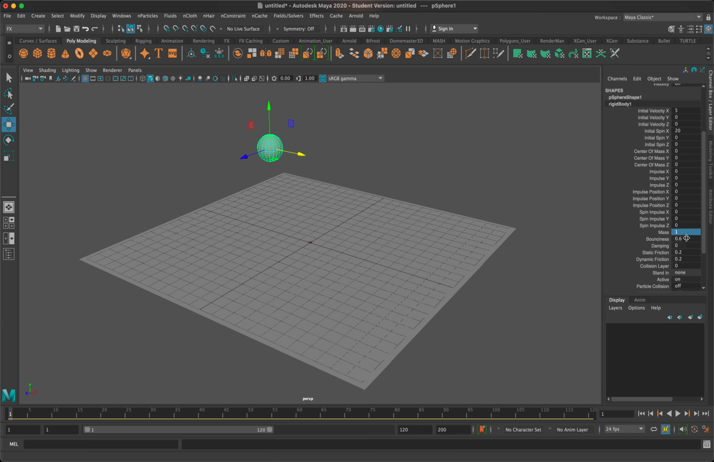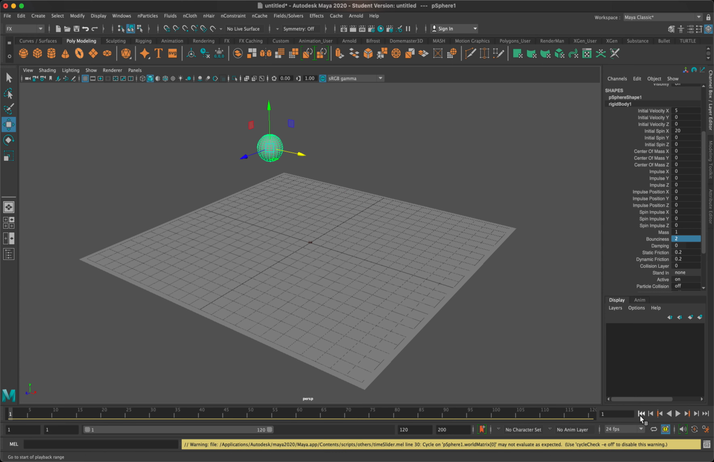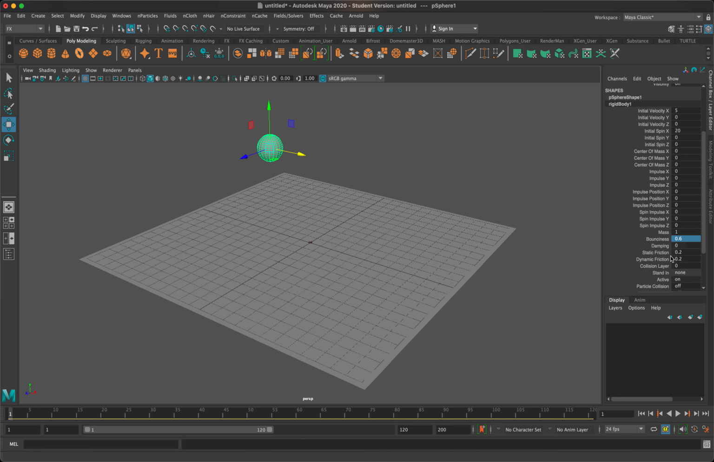The bounciness is a really fun one to work with. So let's just say I change it to 2, and I hit play, it should kind of get launched. And you can see how bouncy it is now. So let's just change that back to the default 0.6.